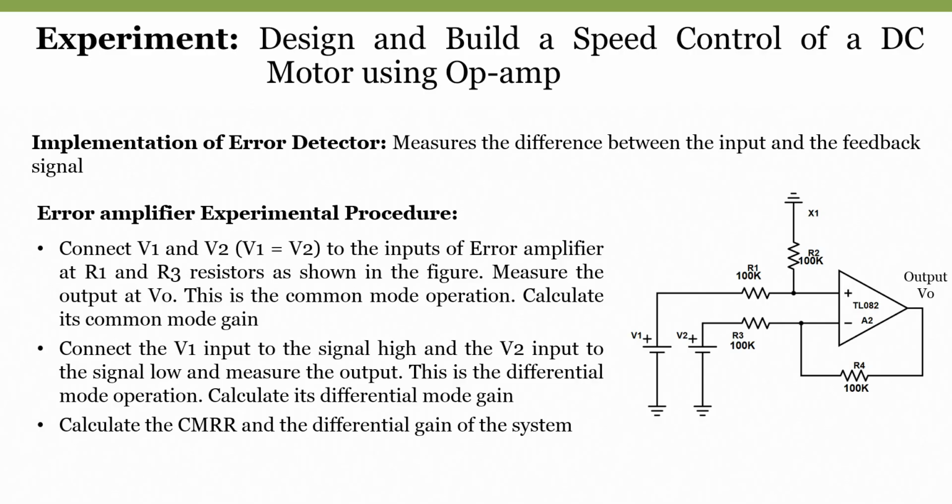Welcome to the module. In this module we will see the simple error detector. We will start with the simple error detector, which is nothing but a differential amplifier. This is a differential amplifier circuit. One input will be connected to the R1 R2 resistor pair, and the other input is connected to the negative terminal, which is the input of R3.